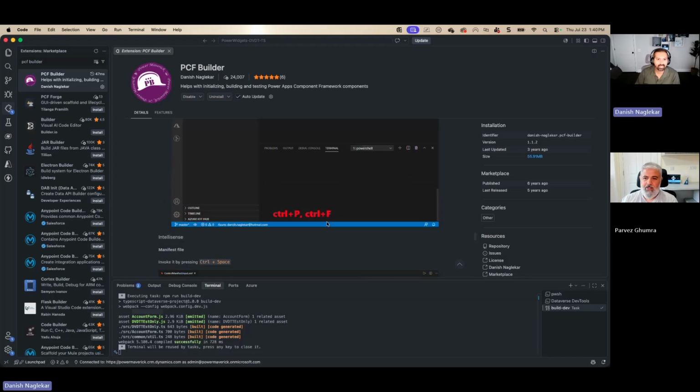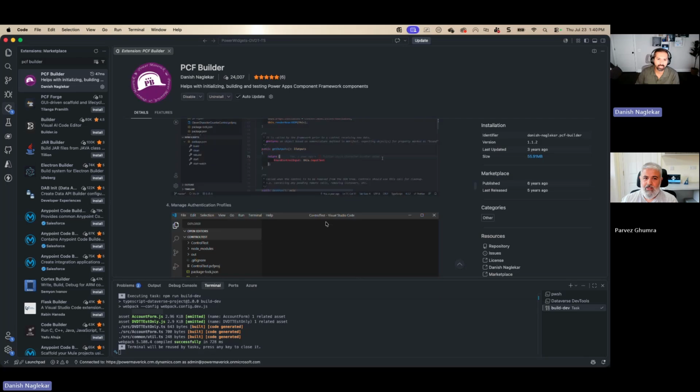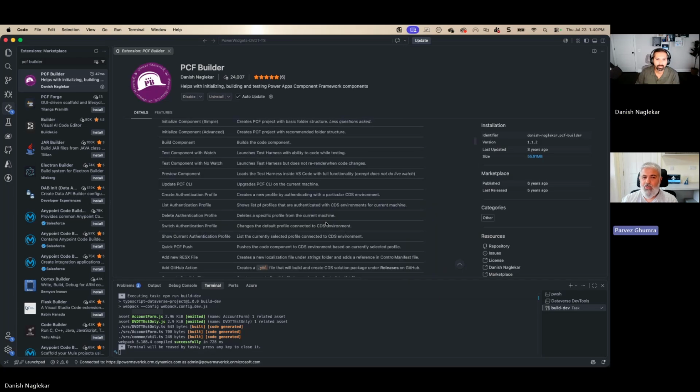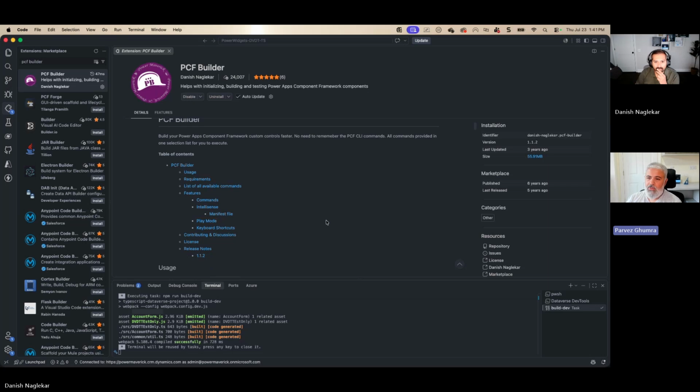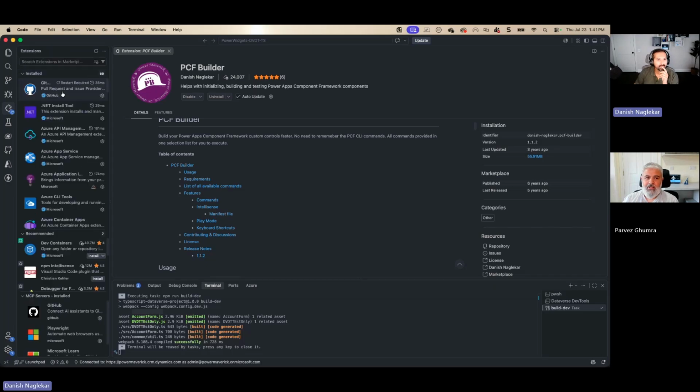But this is a different extension altogether. Any reason why you chose it to be a separate extension rather than part of the same tool? So I started with PCF Builder as a VS Code extension first. This was launched first, and then came the Dataverse Dev Tools a few years later. This was done six years ago, and Dataverse Dev Tools was done after.